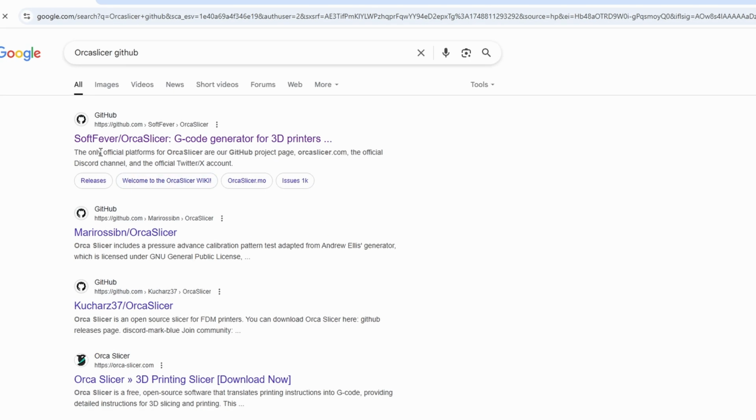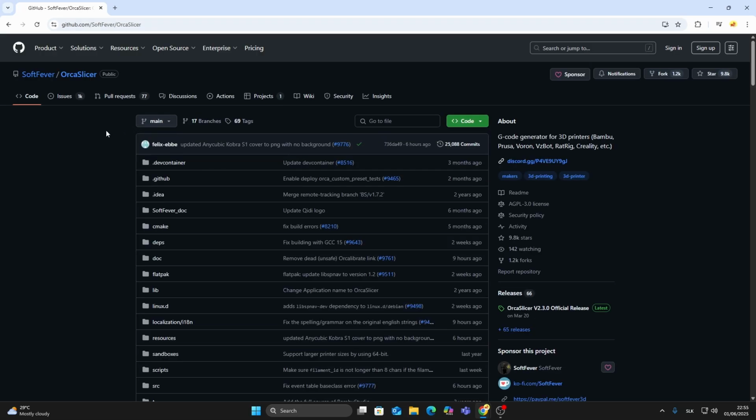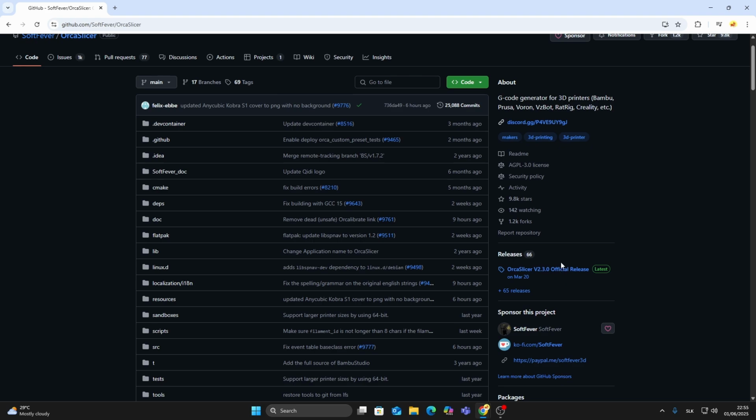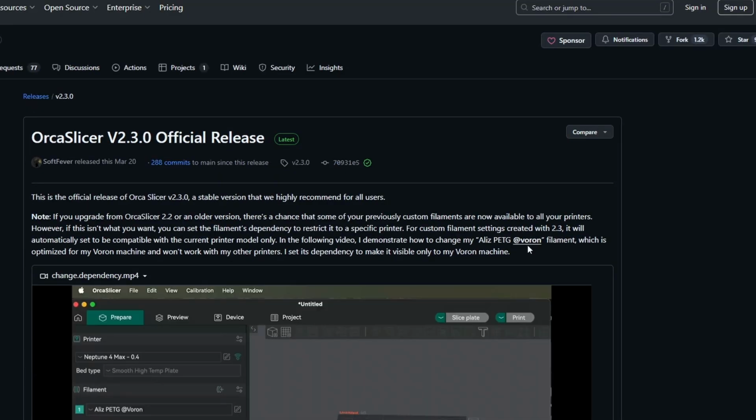Now, look for the link that starts with github.com/softfever, that's the official OrcaSlicer repository. Click on it to go to the GitHub page. Once you're there, scroll down a little and find the releases section. Click on the latest version at the top.